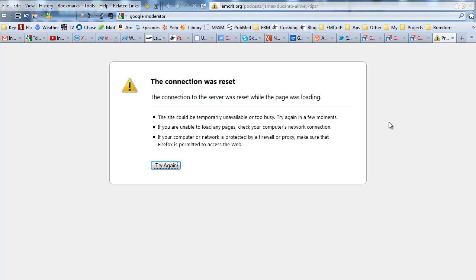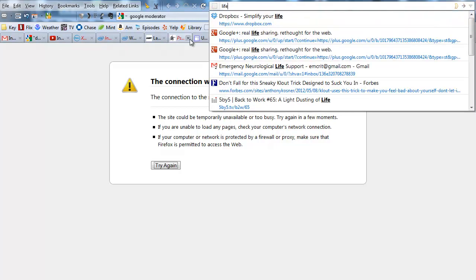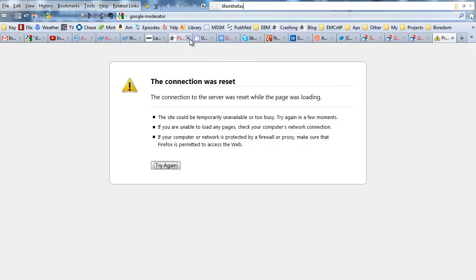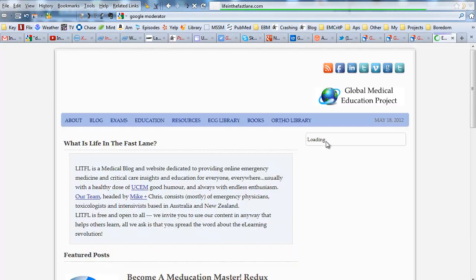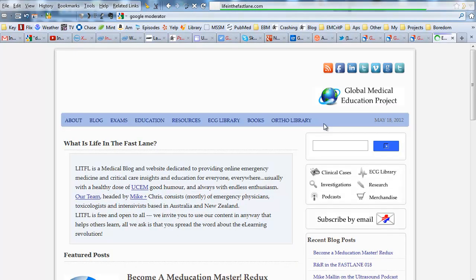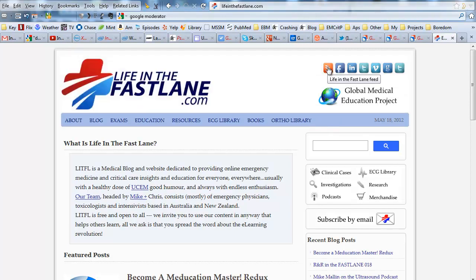Let's try one more just so you get the gist here. Why don't we go to my favorite blog in the entire universe, Life in the Fast Lane. And look, because Mike and Chris know what they're doing, right up here on the top, where you'd expect to see it in the upper right, is an RSS link. Let's click on that.